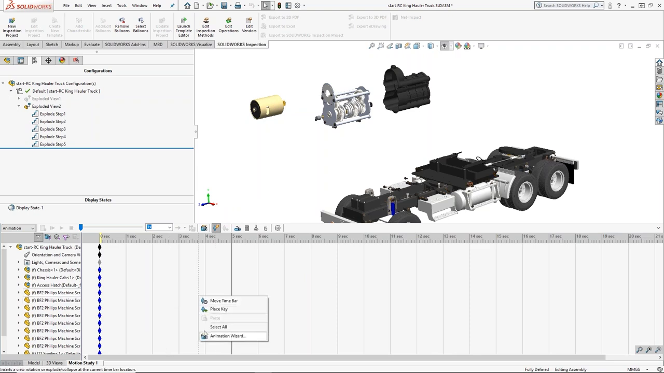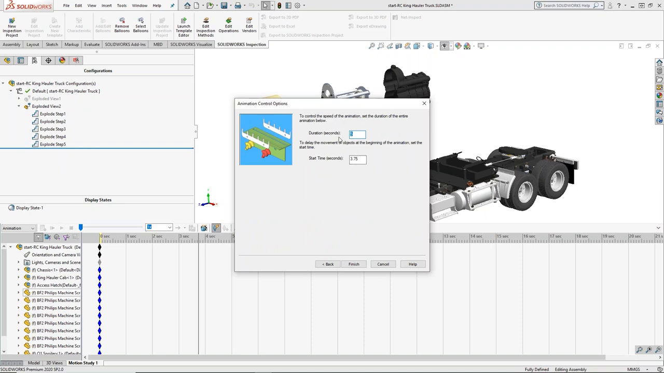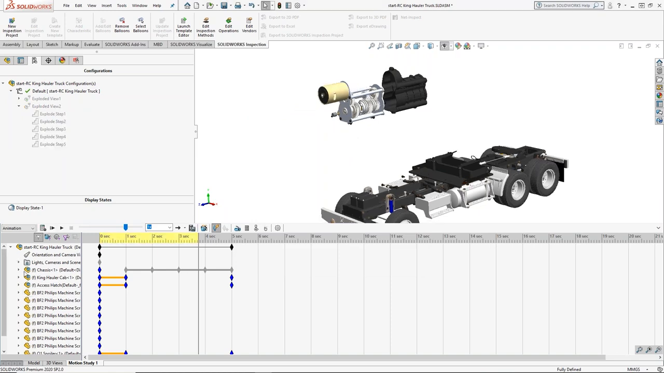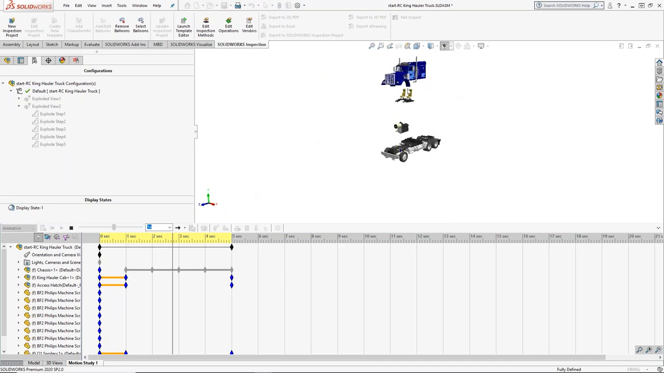So if you right click in the motion study, we have what's called the animation wizard. So nice little wizard, you can create a 3D rotatable animation, just like we've seen at the Visualize preview with that tabletop animation, that's what it would make. Or we could say, hey, we're going to pull this guy apart or put it together. I'm going to do the explode, and I'm going to use the motion study to do that. So let's say duration 5 seconds, sounds good. I want to start at 0, because I want to start at the beginning of the timeline, and hit finish, and that's all you've got to do. And from there, it takes that motion study we just made and makes an animation with it. Let me zoom out so we can see what's going on. So something like that.